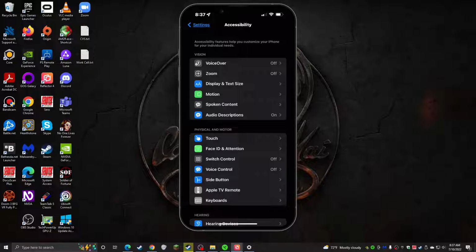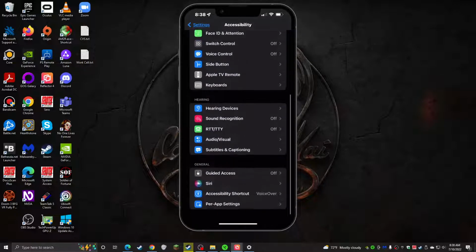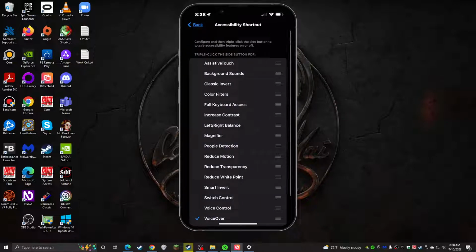For people who do want that or need that, of course, there is VoiceOver. And I'm going to use my accessibility shortcut. Actually, before I do that, I'm going to go down. You see on the bottom of accessibility here, we have a thing called Accessibility Shortcut. If I go in there, mine is set to VoiceOver.